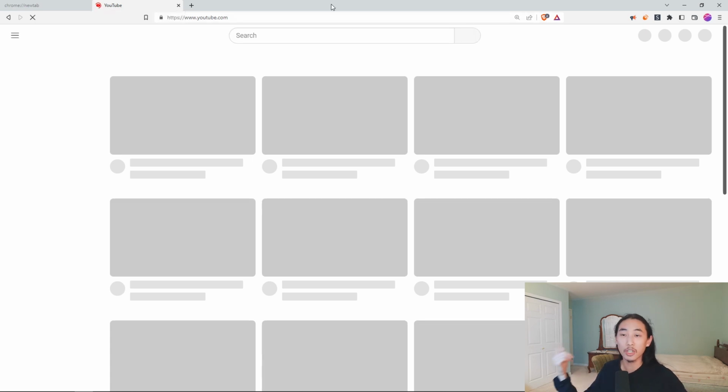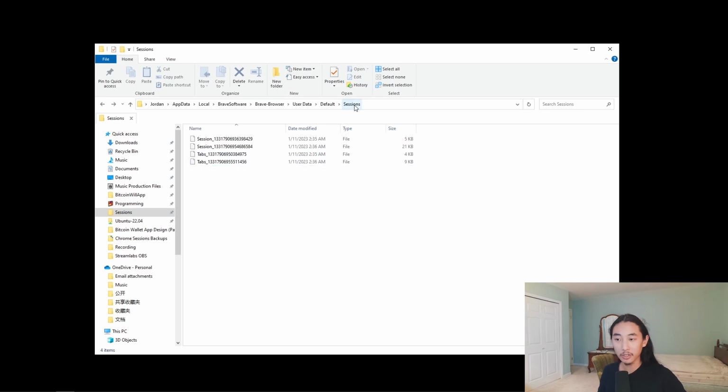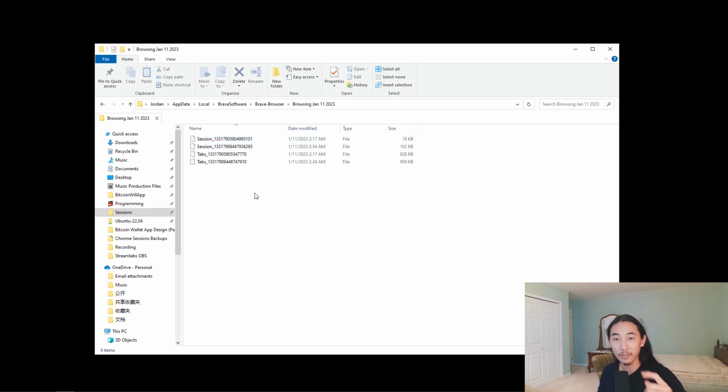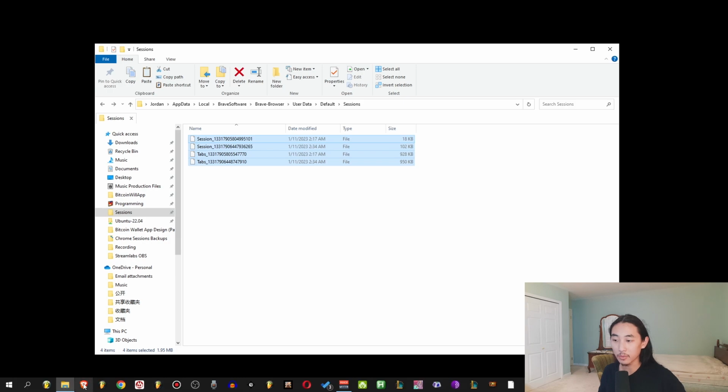So now how do you recover older saved tabs? You just close this, here under sessions. You can delete whatever is here because we don't want them. We want to restore the older tabs. So go back to this Brave browser folder. Here is the folder where we saved our tabs. Ctrl A, Ctrl C, copy all of these. Go back two steps. Under the sessions folder, Ctrl V, and watch the magic.